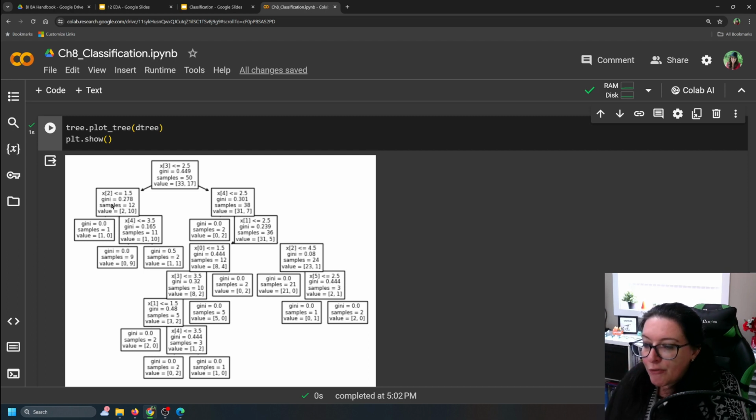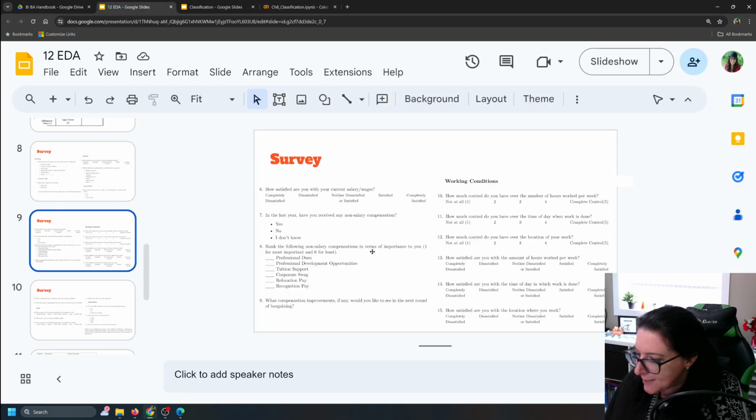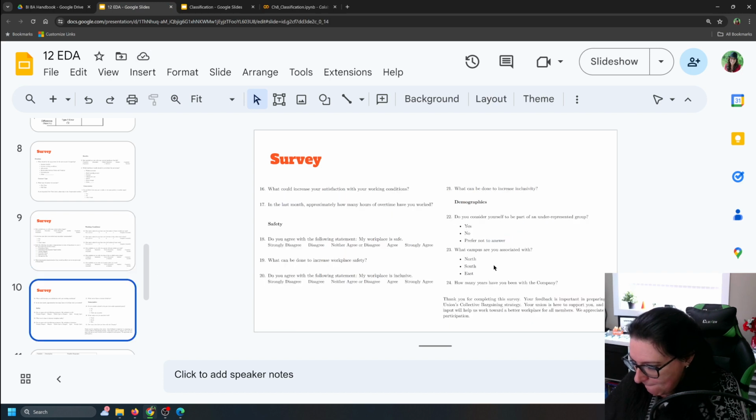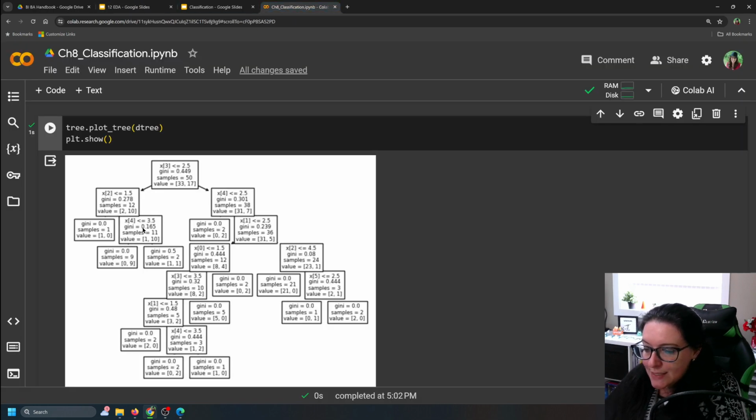And then we go to question 14. Question 14 said, how satisfied are you with the time of day in which you worked? So here, question 14, if they were very unsatisfied, less than or equal to 1.5 just leaves 1, then they are this group right here. And so then we have this group here. If they went with more than 1.5, then we look at question 4, which is question 18. Question 18 asks, do you agree with the following statement? My workplace is safe. If we look at there, is the workplace safe?